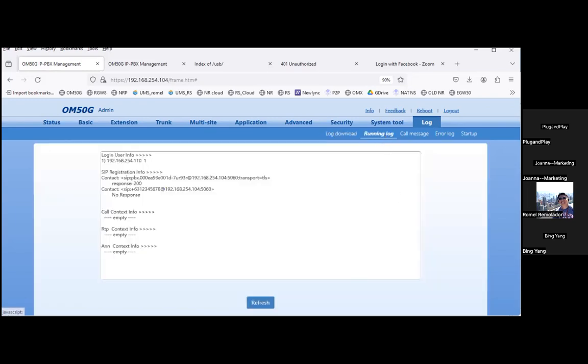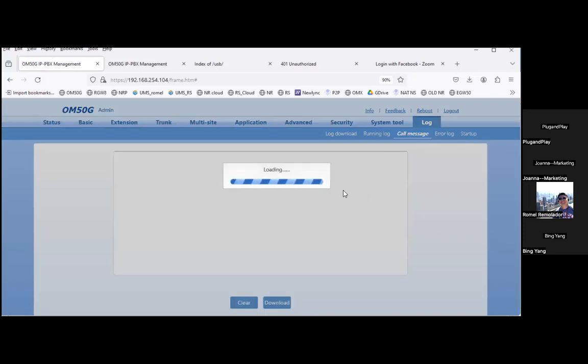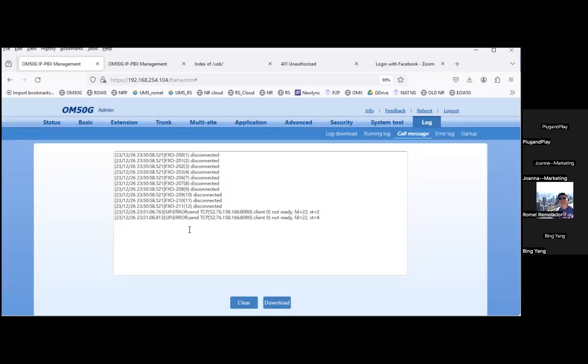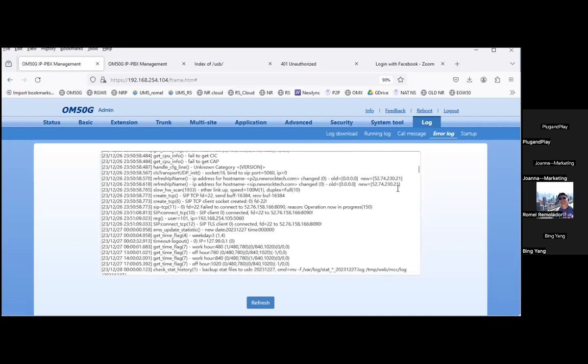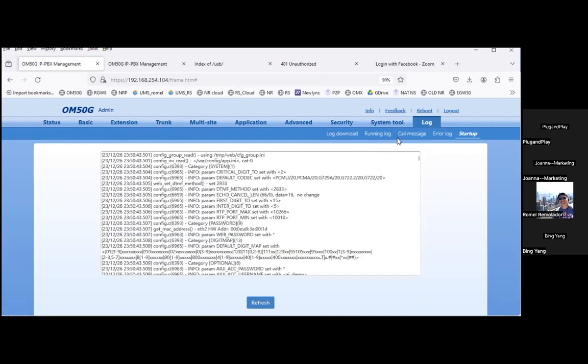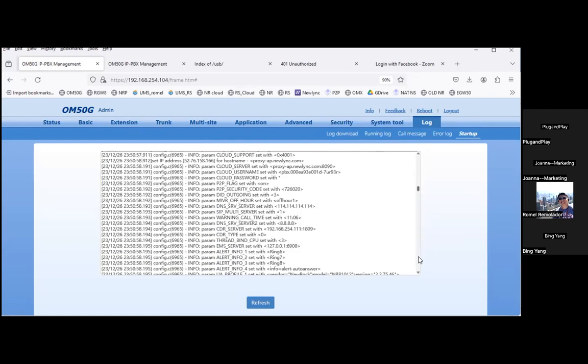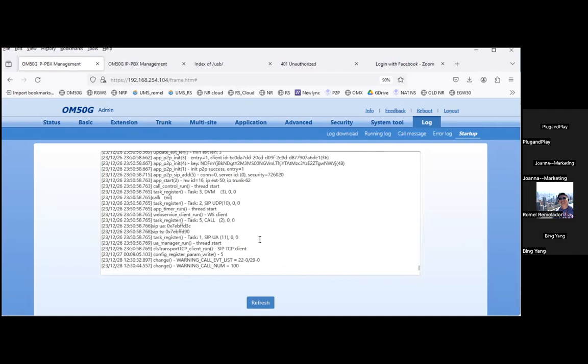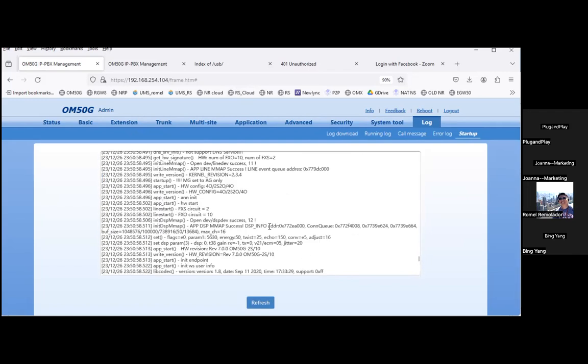And of course, if you want to see the running log in the current call, you can see it here, and you can refresh it. Call message is regarding the messages, no? You can also download the SIP messages that are happening on your device. Error log, we can see here, some of the error log. And the startup is usually the boot log, and you can see the events that are happening during the startup here.